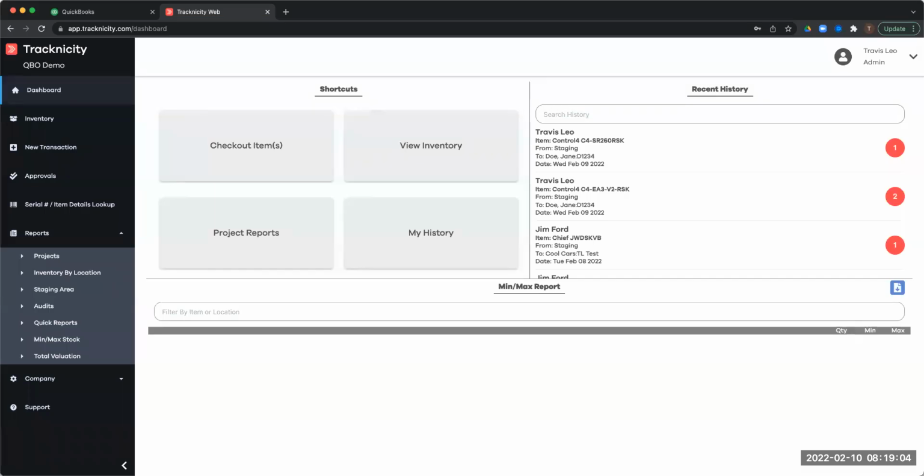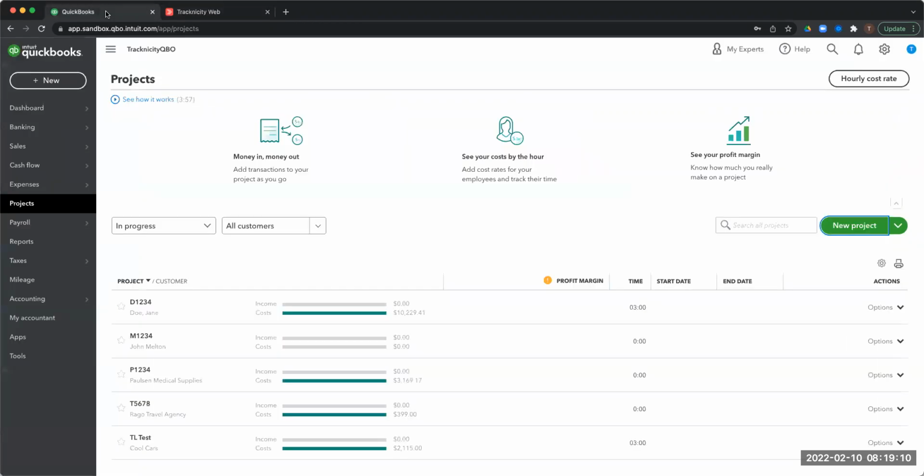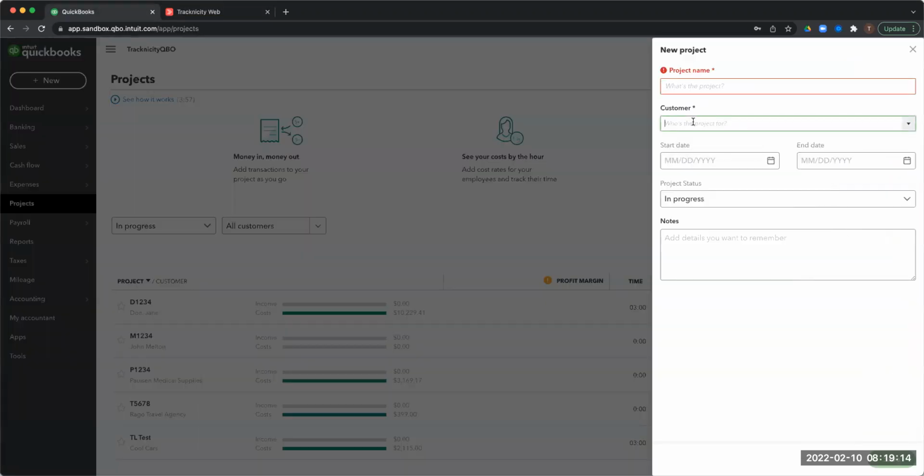I'd like to show you a little bit about the linkage between QuickBooks and Tracknicity. So here I've got my Tracknicity web dashboard open. I'm going to go into QuickBooks and I'm going to start a new project. This project is going to be for Travis Waldron.